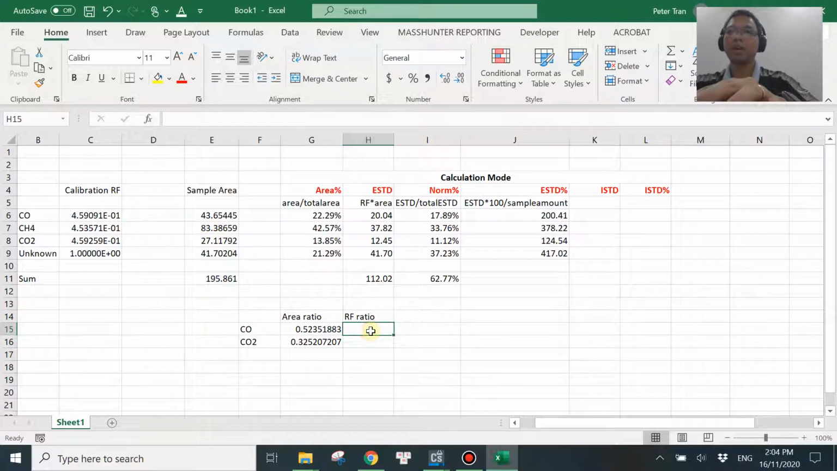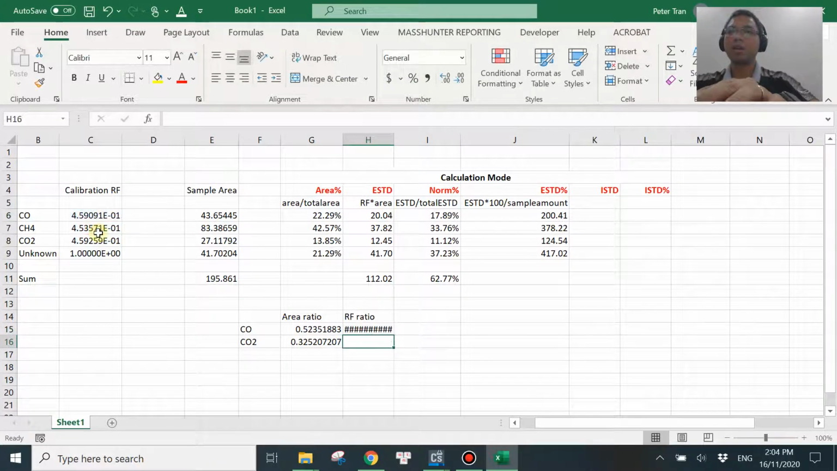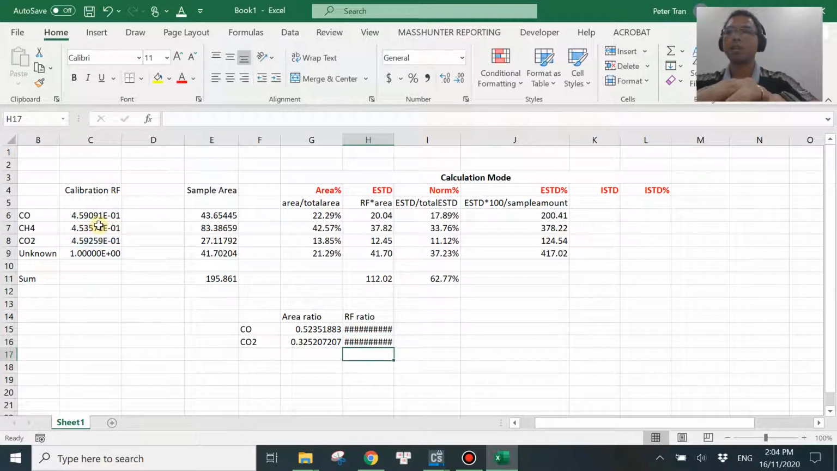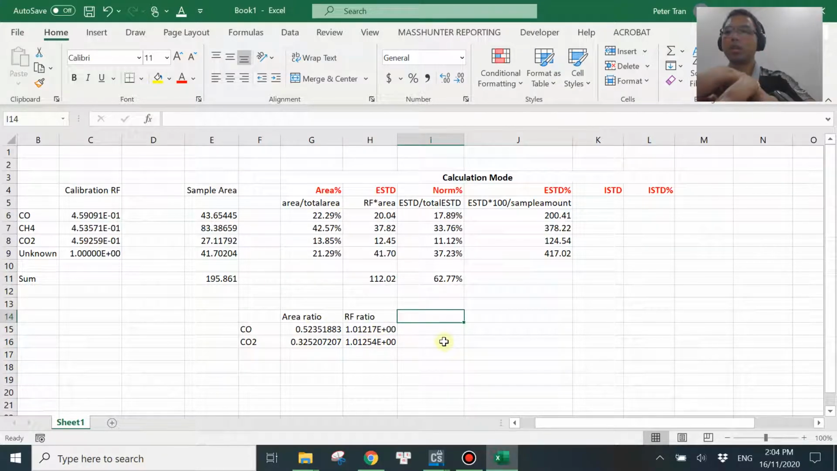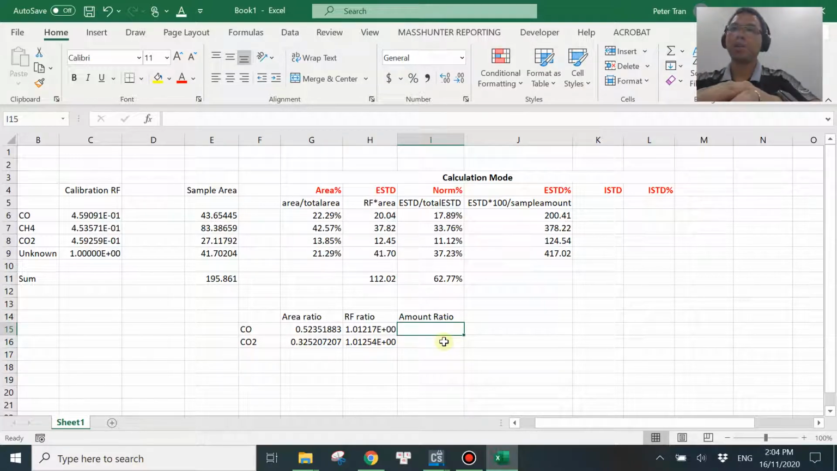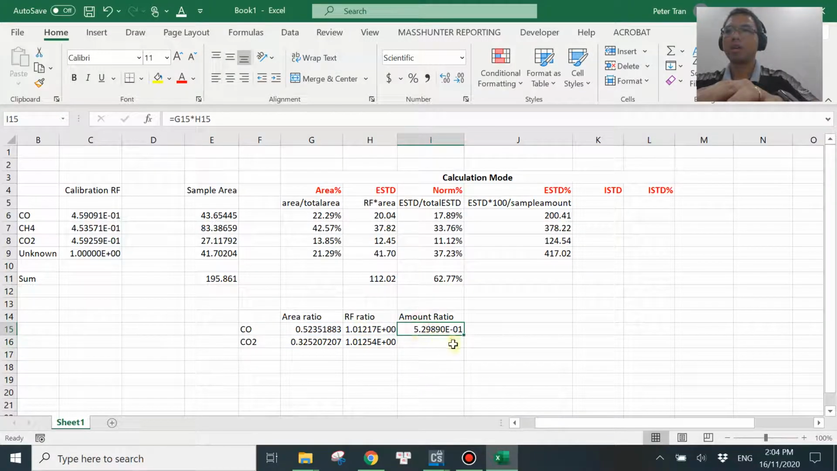For the response factor, the RF ratio, that will be the response factor down here. So CO divided by methane, and then down here will be CO2 divided by methane, right? So that's how you get, let me open this, right? You have the area ratio, then you have the RF ratio, and once you have these two, the software will be able to calculate the so-called amount ratio, right? Amount ratio out here. So the amount ratio is basically just the area ratio times the RF ratio. Then you get something like this.